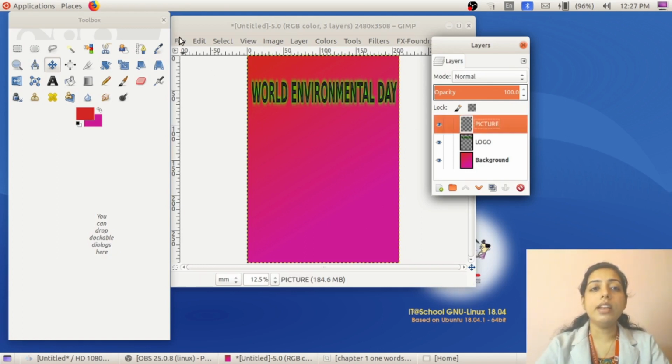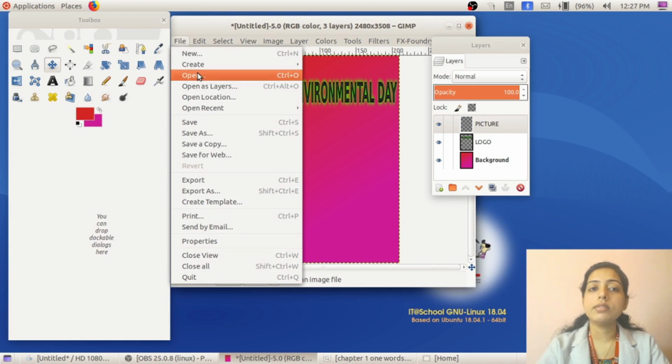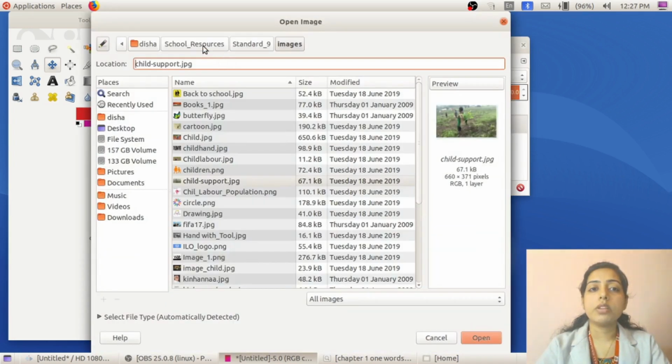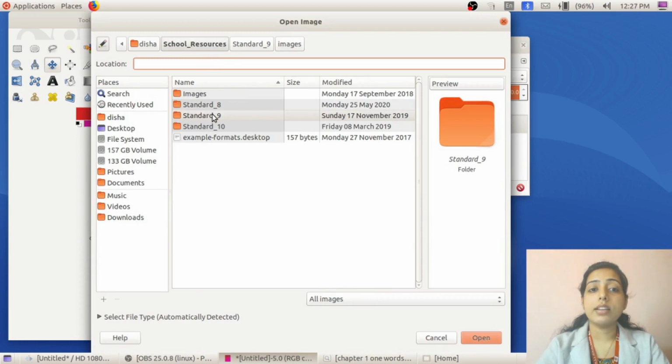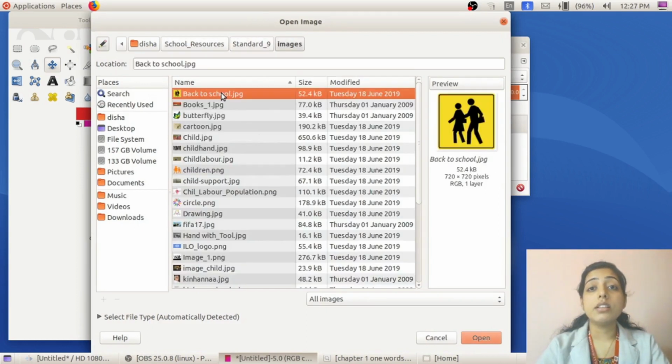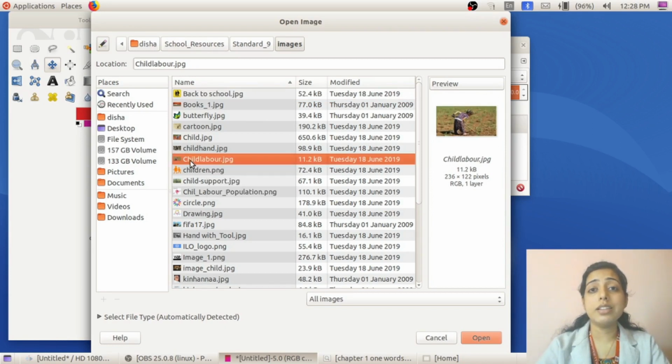And file, open, school resources, standard 9, images. The school resources will not be there in your computer, so you can download any images from Google so that you can practice it from your home. Otherwise, from the Kite Victers site, you can download the school resources option. If you know how to download, you can simply make use of that folder.